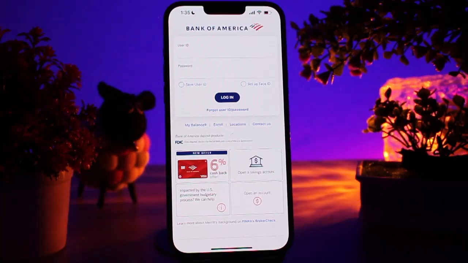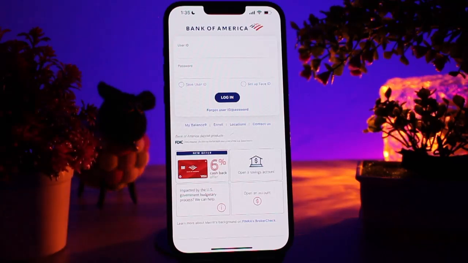Bank of America may ask for extra verification to keep your account safe. You might get a security code by text message, email or the Bank of America app. Enter the code when prompted to continue. Once your username, password and security code are entered, tap on sign in.